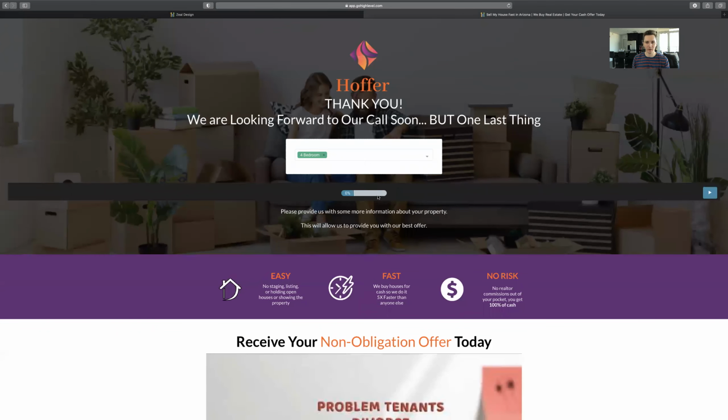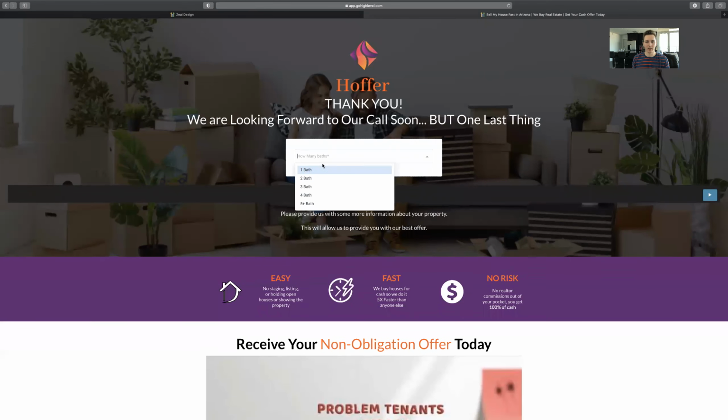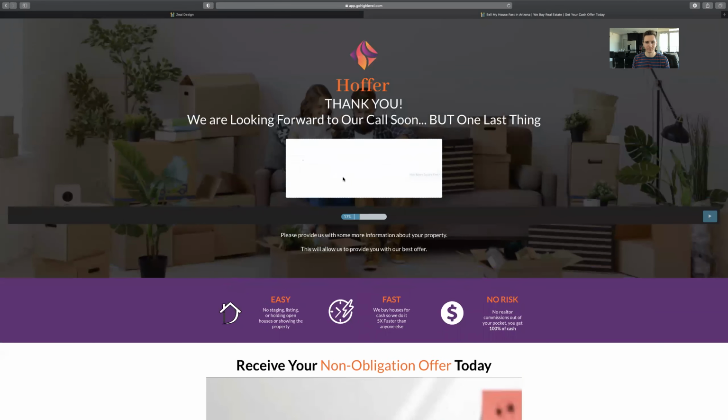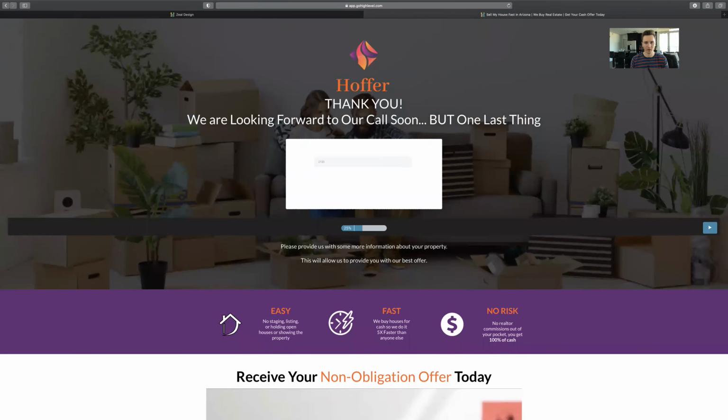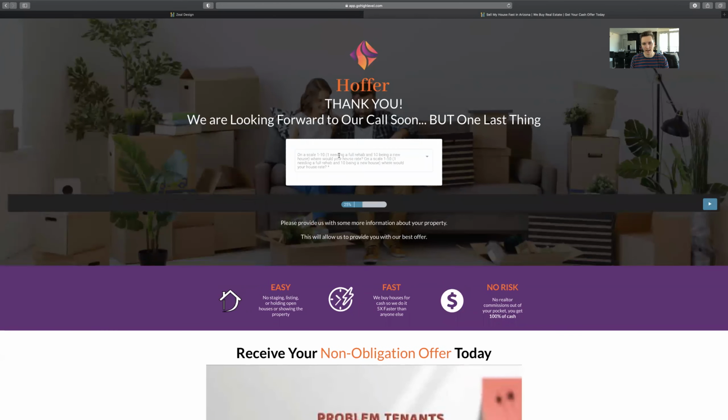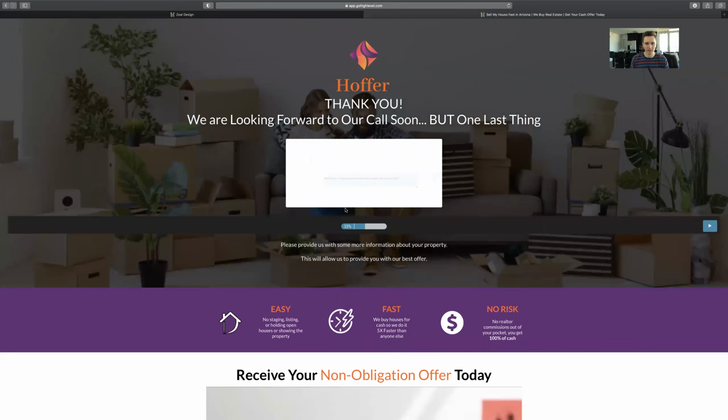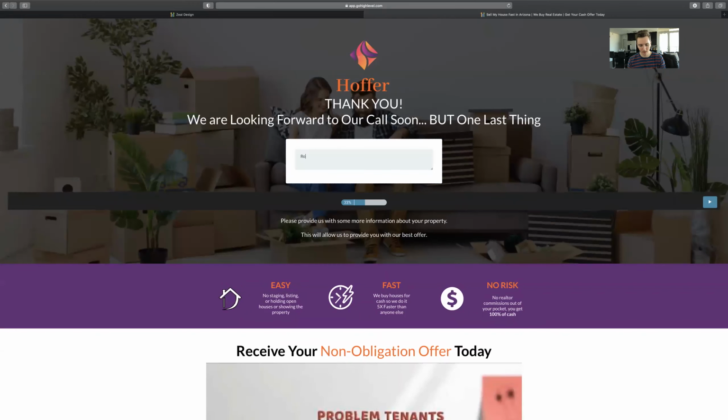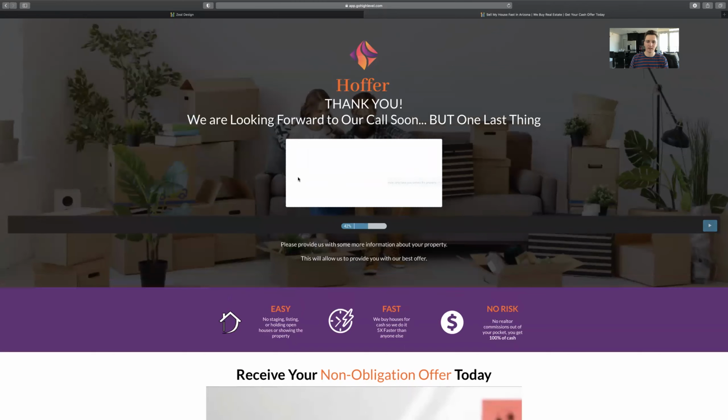And now they can tell me a little bit about their property. Okay, it's a 4-bedroom. It's a 2-bath. It's 2,100 square feet. On a scale of 1 to 10, 1 being a full rehab, 10 being a new house. Where would you rate your house? It's a 6, right? What repairs need? Roof needs repair. AC unit needs to be replaced. Flooring's gross, whatever they want to type out, right? They can type that out.